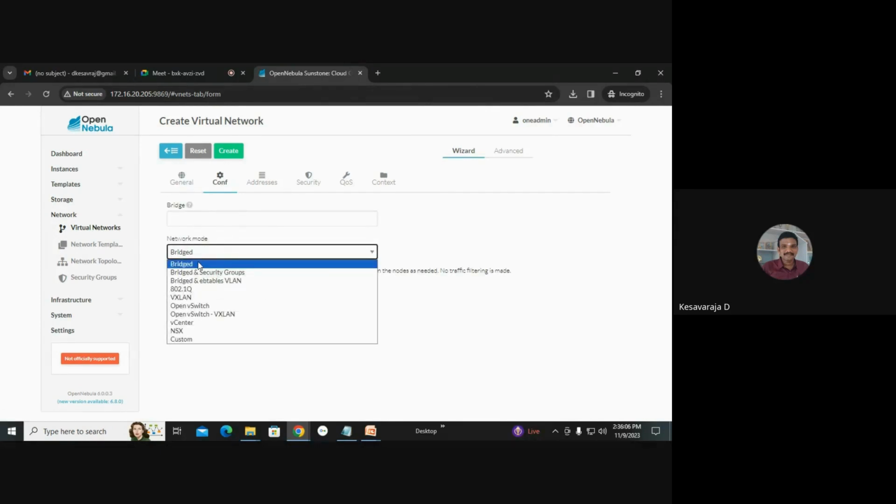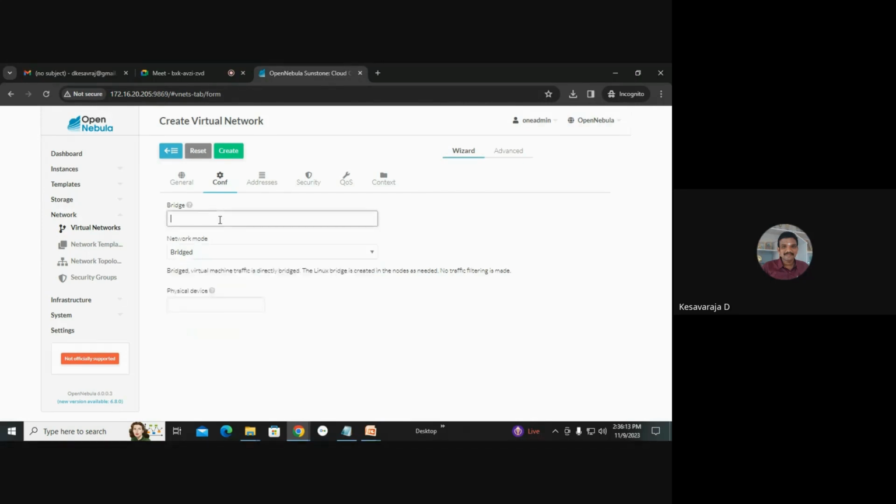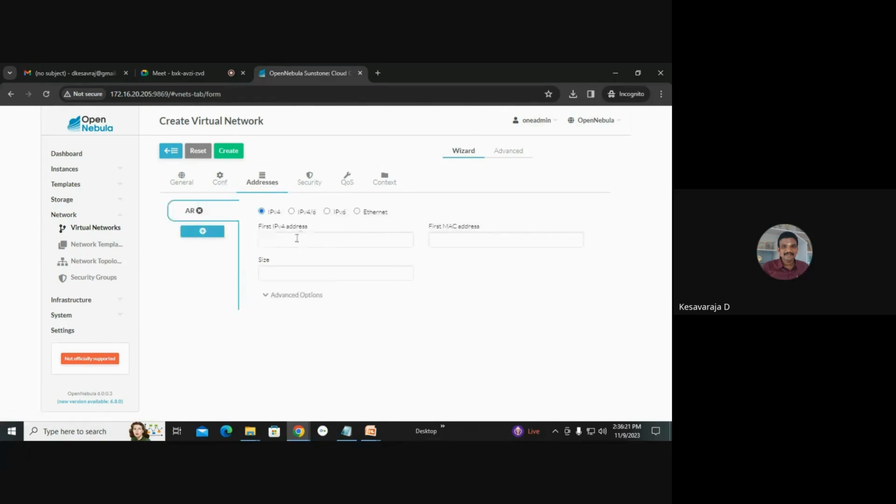There is a collection of network modes available. Here I am using bridged mode. Then the bridge name is BR0. Then for the address, you can provide the IP address. So I will provide the IP address 172.16.20.230. For the number of machines, I need 10 machines: 230, 231, 232, 233, and so on. So 10 IP addresses are allocated.